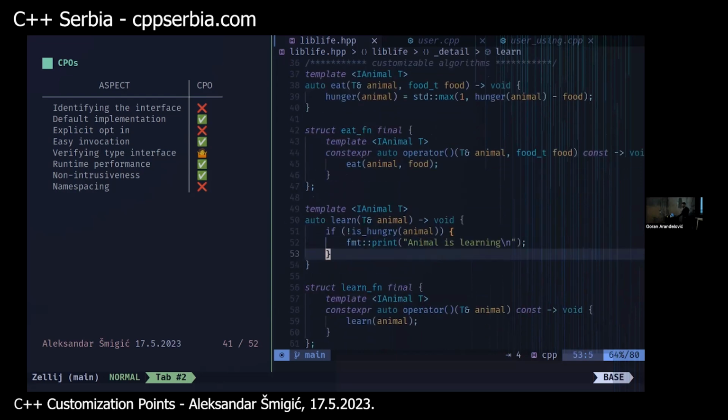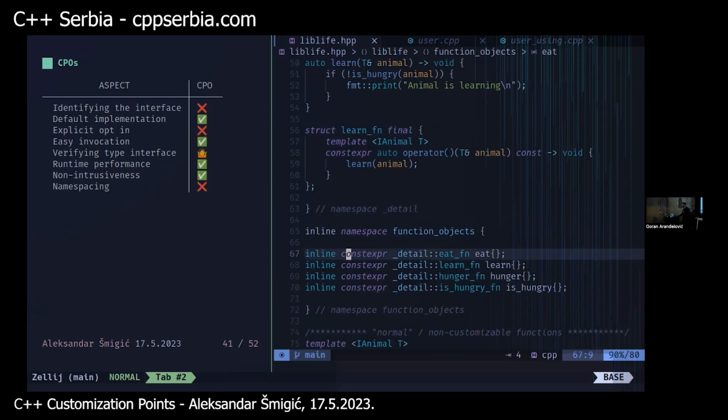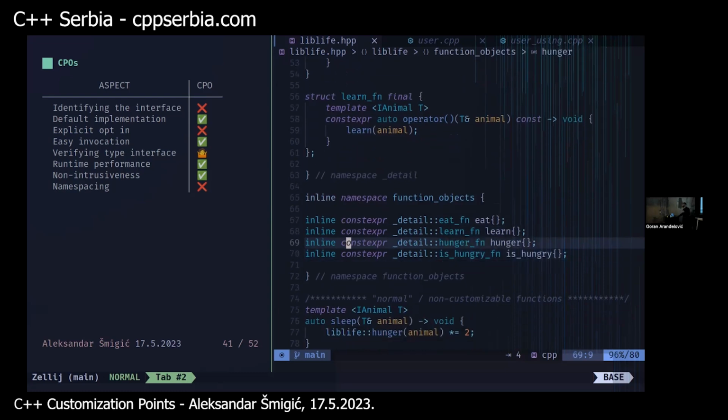The same thing for learn. If you open up the documentation for ranges v3, you'll see a lot of names of the algorithm _FN. What I'm showing you here is basically that. And the extra ugly part is that we need this thing here. We need an inline namespace of function objects, which have an inline constexpr instantiation of the actual types. And the key thing is that we call them the same.